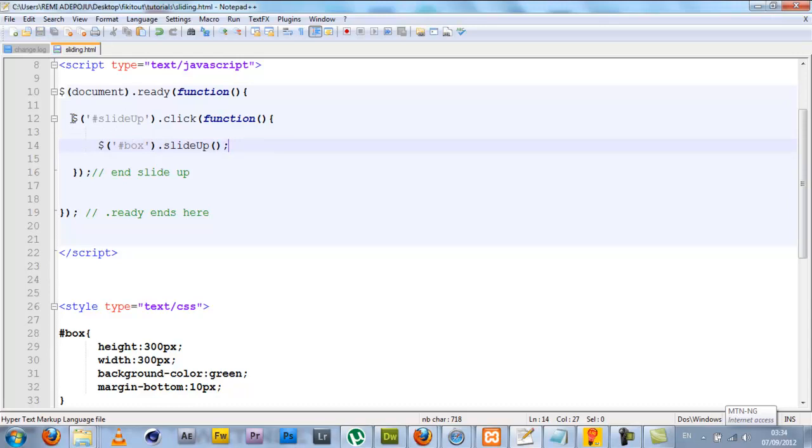As you can see what's going on here, I grabbed the button, which is slide up button that has the ID of slideUp. Then I simply set a click event on it, and inside my click event I give it an anonymous function. Inside the anonymous function, what the function basically does is that it grabs the box and it calls the jQuery specialized function of slideUp on it, which is actually going to give us the desired effect.